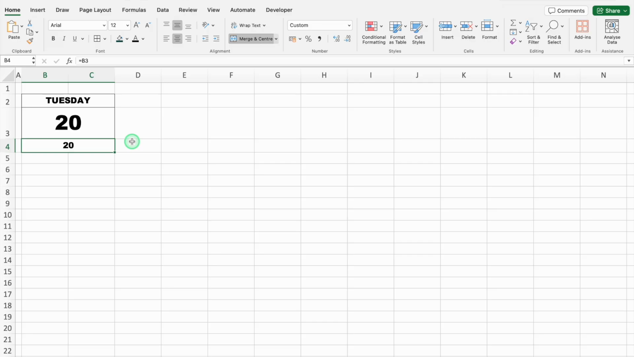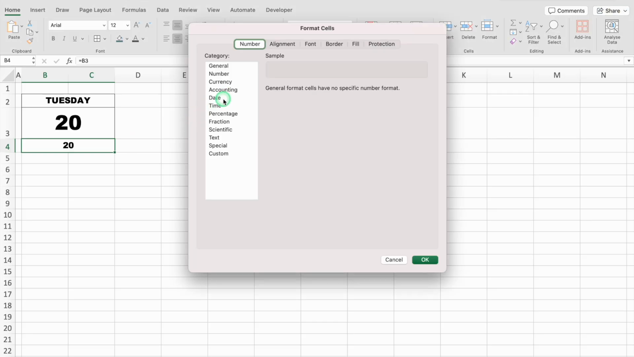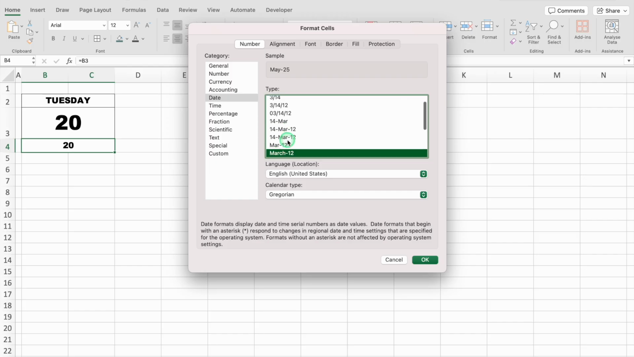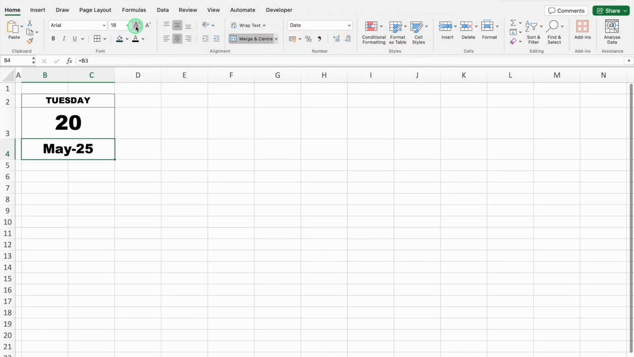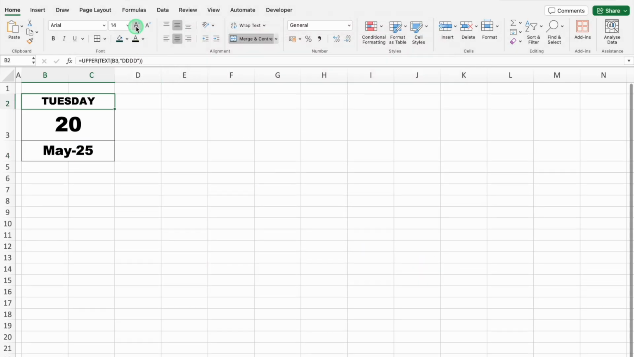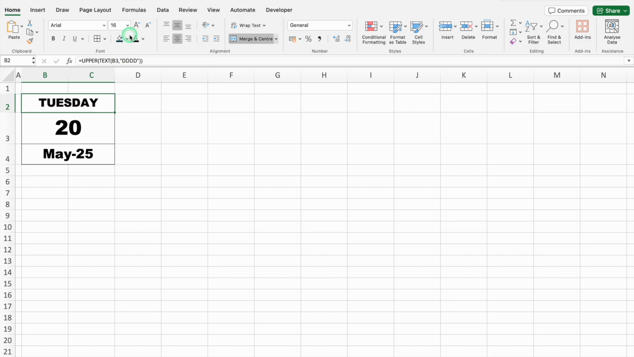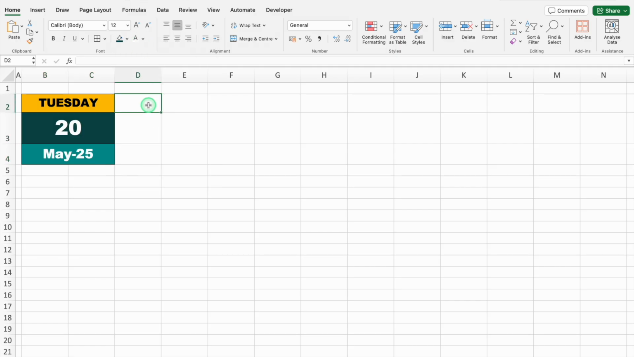We'll press Ctrl 1, we'll go to date format. We'll come down and we'll select the format in which we can see month and year and we'll click on OK. We'll increase the font size. We'll increase the font size of day also. Perfect. Let's change the cell color. I change the cell color of date as well as month and year. Perfect. So we got today's day, date, month and year, and this will keep on changing on a daily basis.